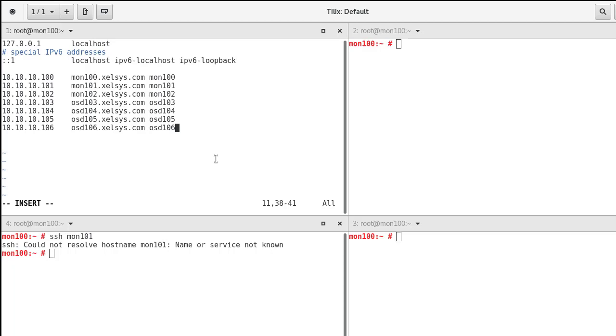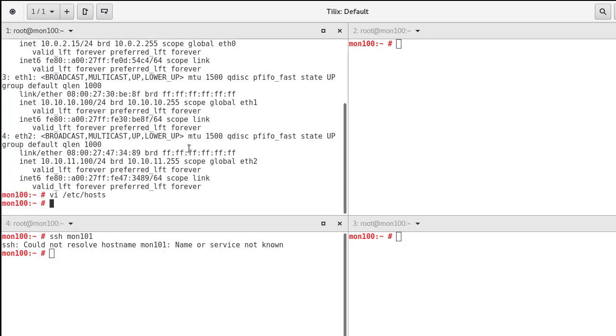So the next task is to configure our host file. The one I've done looks something like this. This is the IP address I'm using to set the public network. Then I'm giving the fully qualified domain name, and then the short name for the host. So if we're happy with that, we'll save that file.